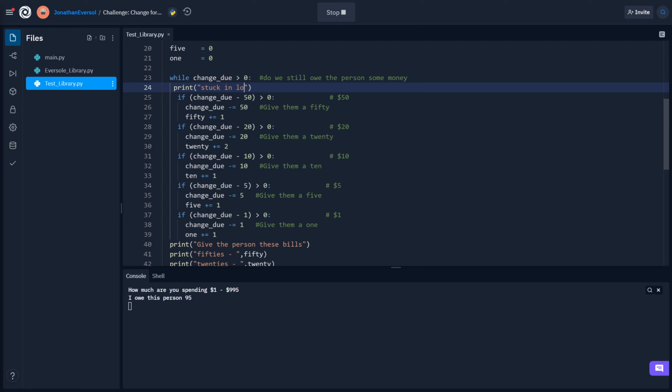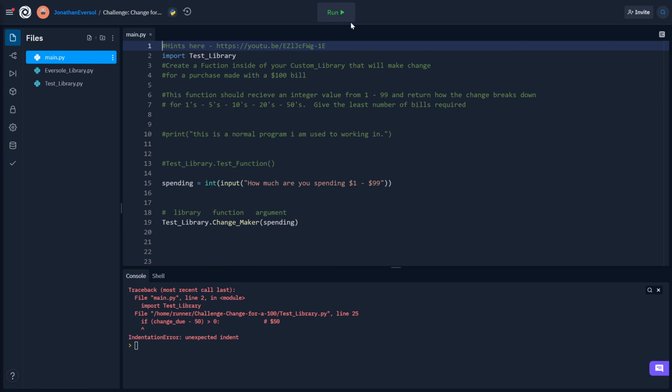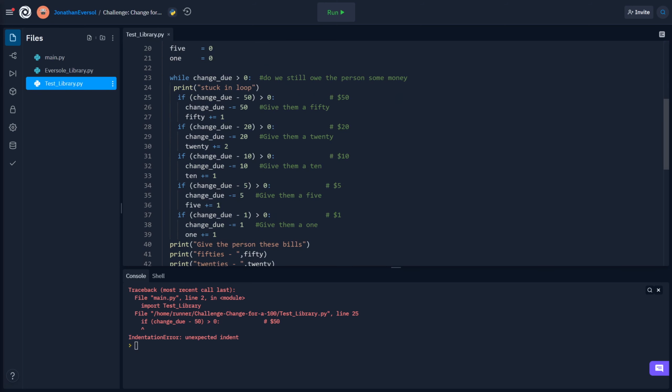Stuck in loop. Let's run. And let's go back to this page. Run. What does it say? Line 25. If change due minus 50. Unexpected indent. Oh, it's that thing I just put in there. It needs to be tabbed. Play.